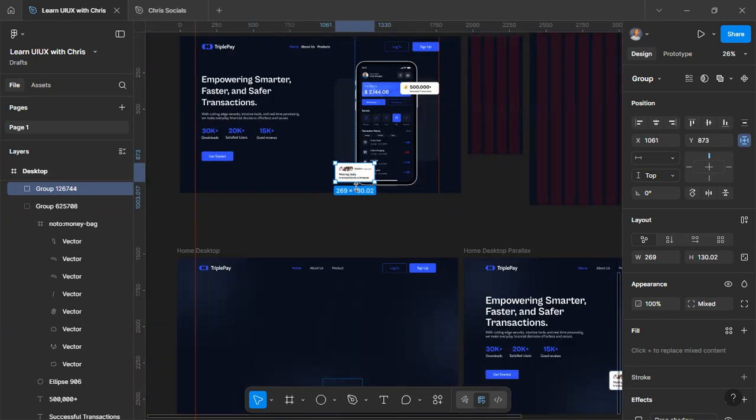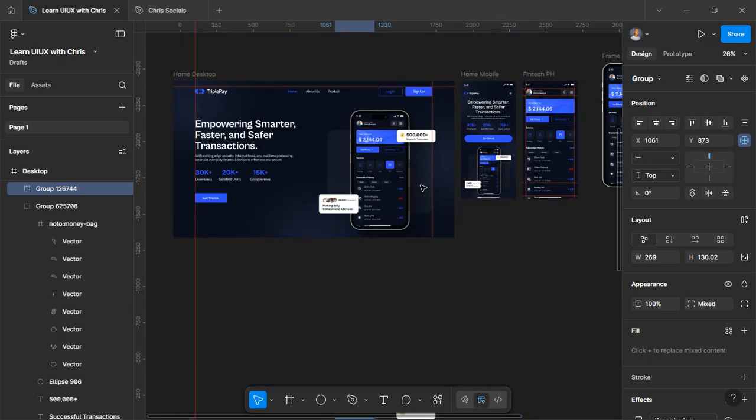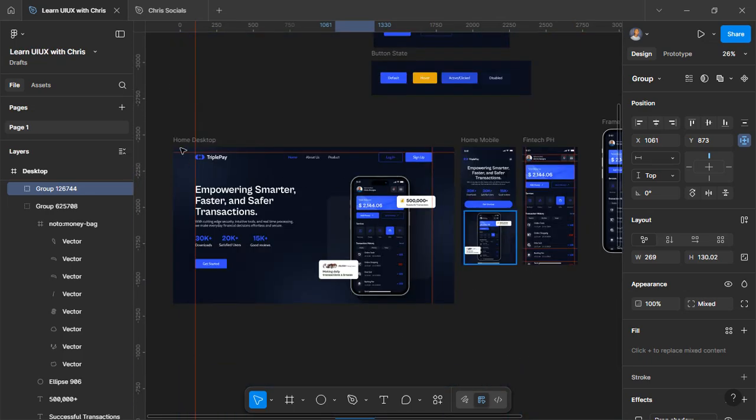So in the next video, we are going to learn how you see this is a desktop, how it comes on mobile. This is how it's going to look on mobile. We're going to scale down our design on desktop to that of mobile.